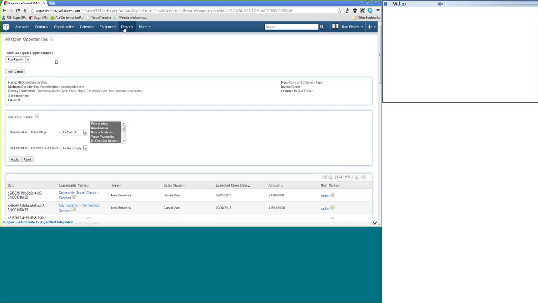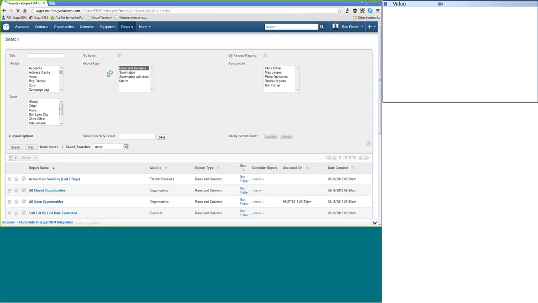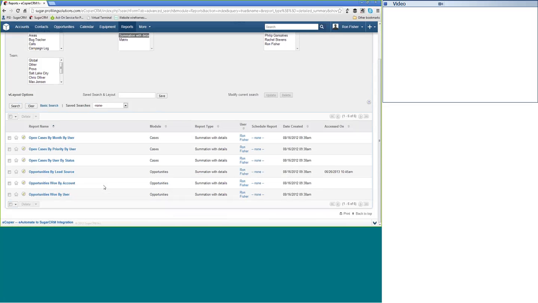The next type of report that we'll look at is called a summation with details. And really the summation with details is probably my favorite report because it shows me a graph that I can place on my dashboard. But if I need more details, then I can see that below the graph. So we'll do a search for summation with details, and we'll look at opportunities by lead source.